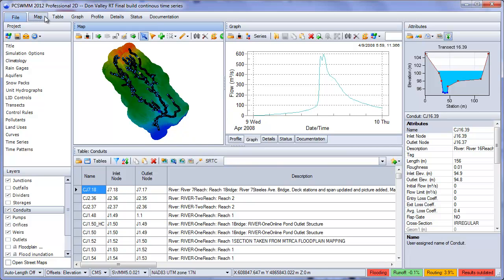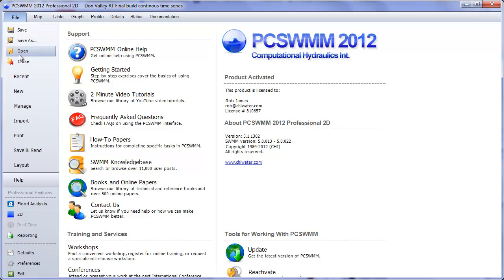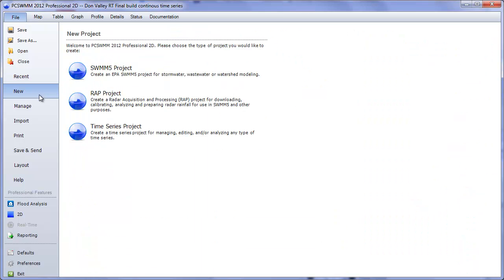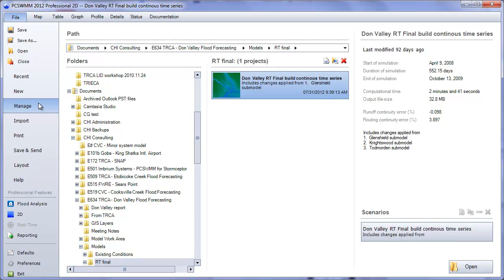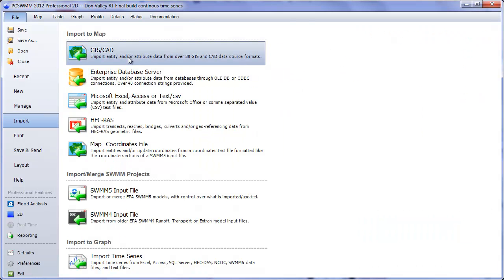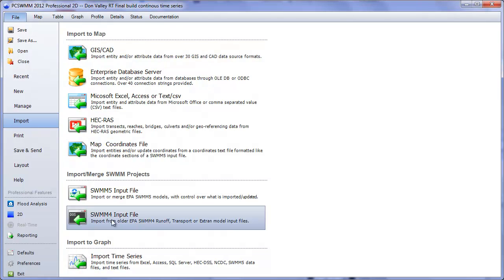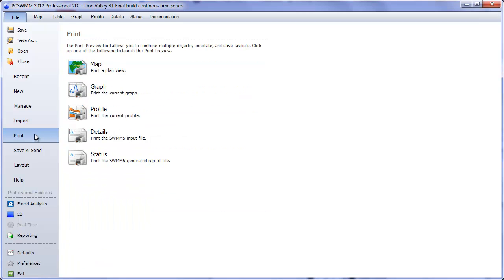So I can save this panel layout by going to the backstage and going down to layouts and defining a user-defined layout. The backstage also provides access to my recent projects, gives me the ability to create new types of projects and manage my existing projects, including renaming projects, moving projects, and deleting projects. I can also import data, whether it's GIS or CAD data or time series data, and I can print my various graphs and profiles and plots and plan views.